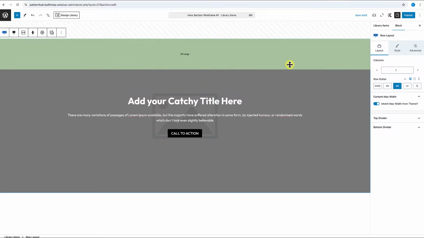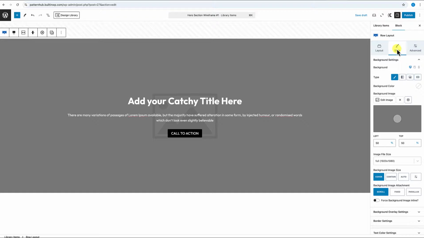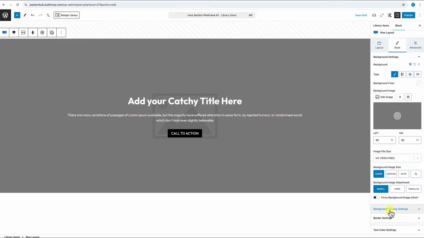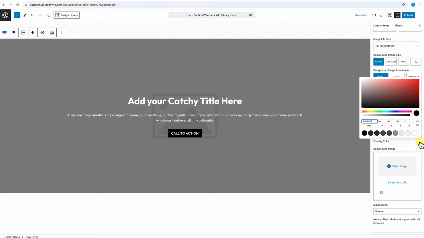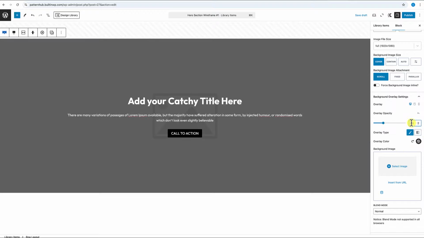So assuming that this is an image, we're going to select the row, move over to the right, go to Style. I'm going to scroll down, look for the background overlay settings, open that up, and we're going to give this an overlay color. We'll set it to be the darkest color, and we'll set this to 50%. Okay, so it allows us to see our text a little bit better.